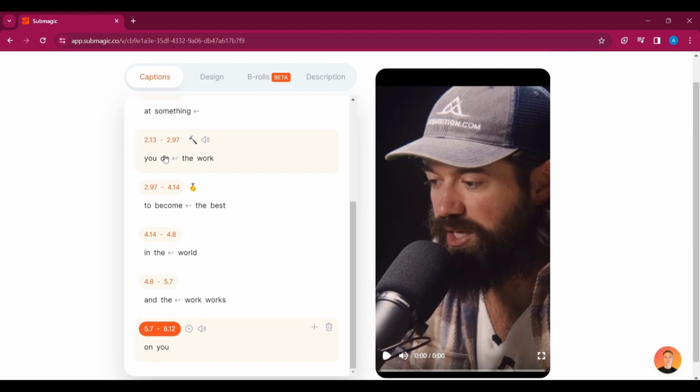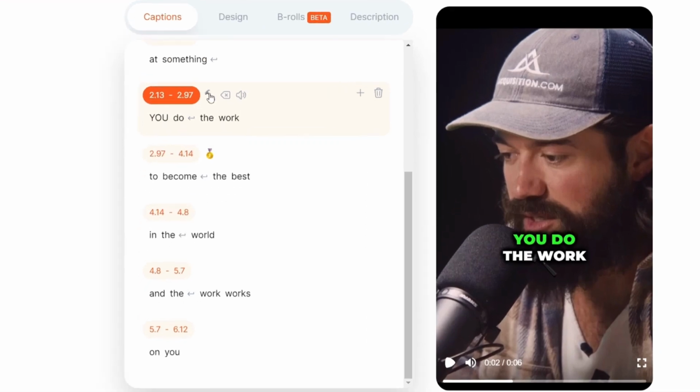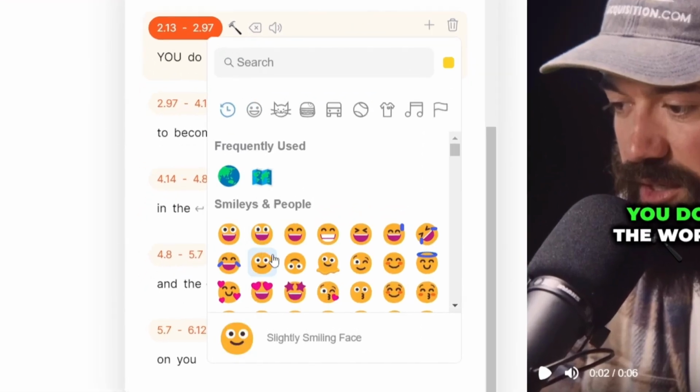On the left side of your screen, you'll find a menu displaying all the words from your video. You can easily edit the text by clicking on any word. Deleting a word removes it instantly, while adding a word seamlessly integrates it into the video. Submagic even allows you to incorporate emojis. You can select an emoji and customize it to fit your style.